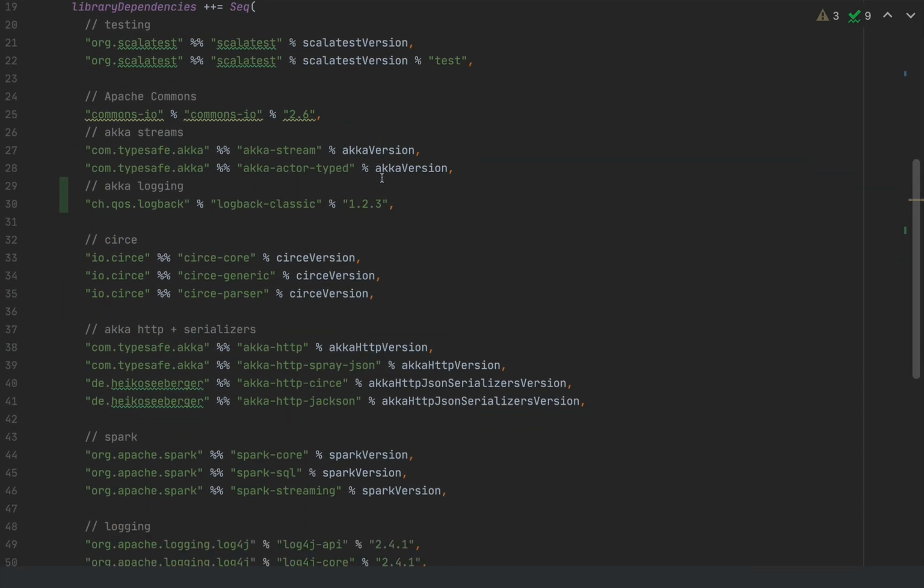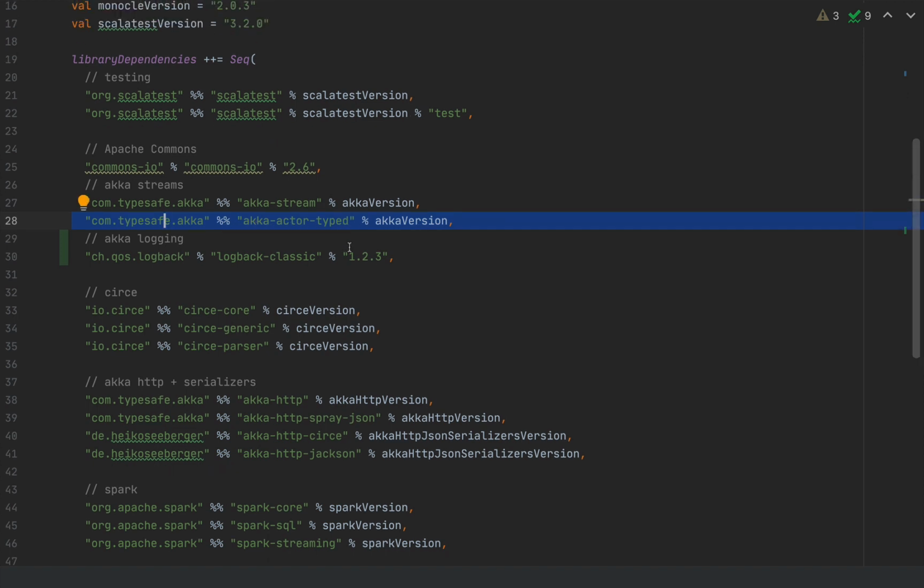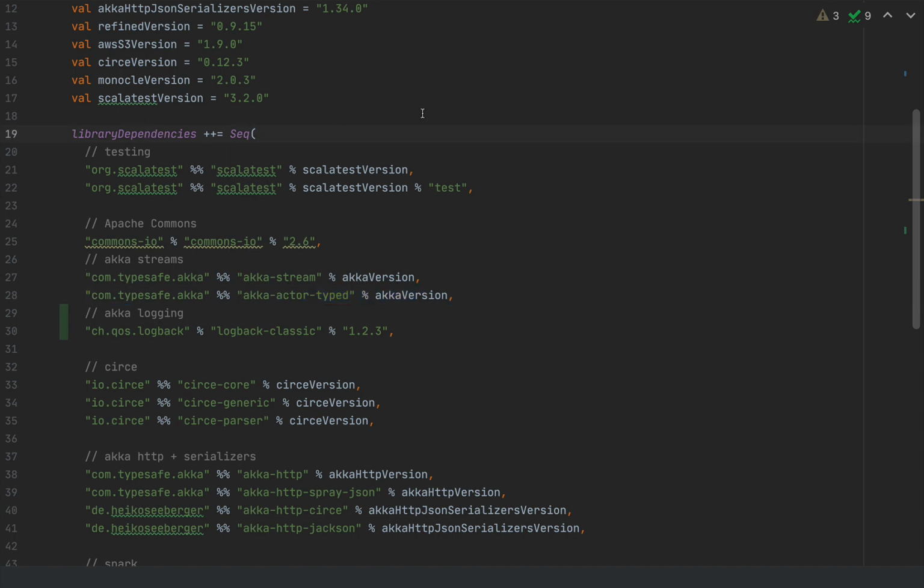And the library definition is com.typesafe.akka %% akka-actor-typed. And then you would add this Akka version here in your library dependencies. So if you don't have it in your project, add a new SBT project with the favorite tool of your choice and add the Akka typed actor library definition to your library dependencies.